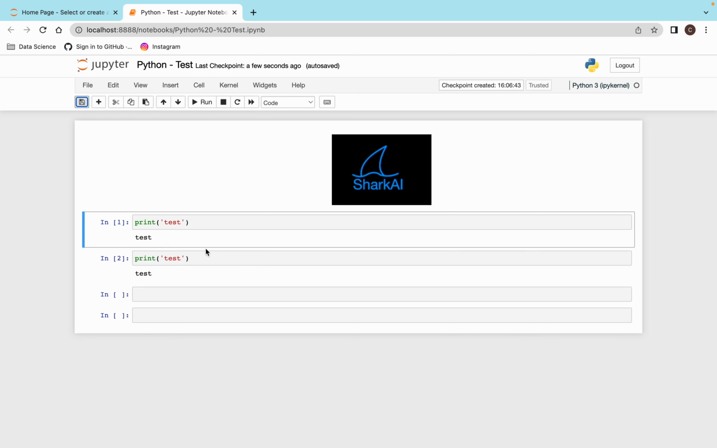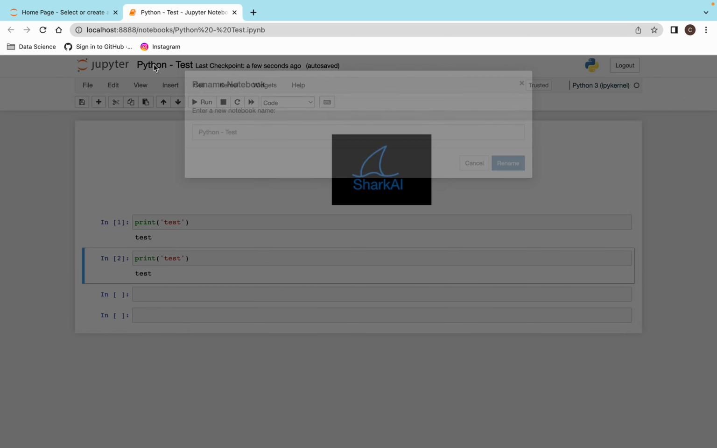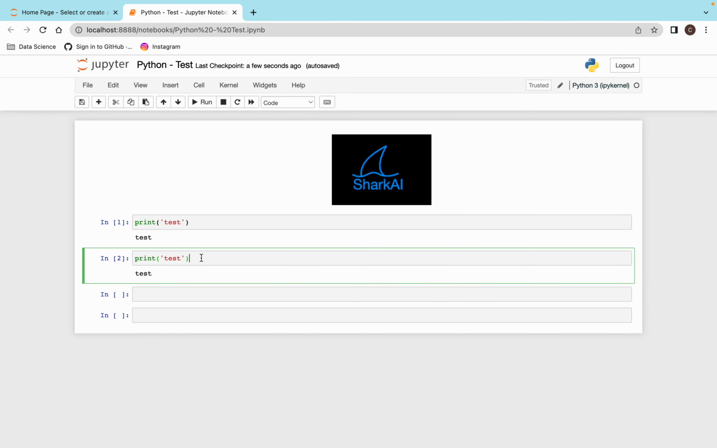Don't forget to save every time when you're doing something, because sometimes autosave doesn't work here. And you can always rename your things here. Okay, you can give any name. So this is the Jupyter notebook.